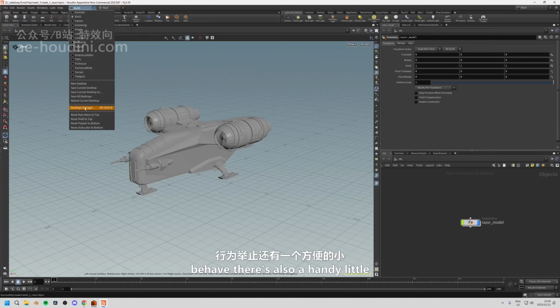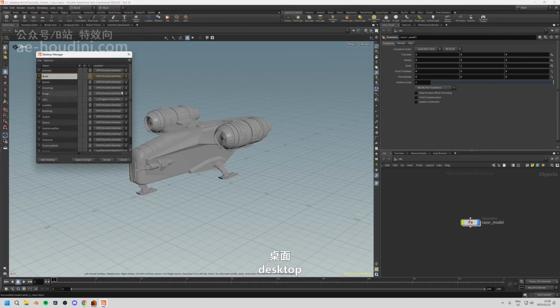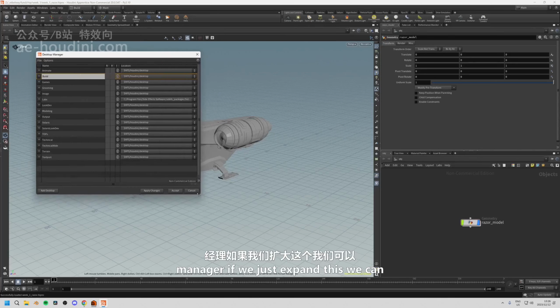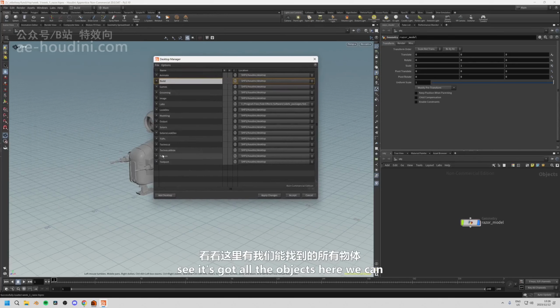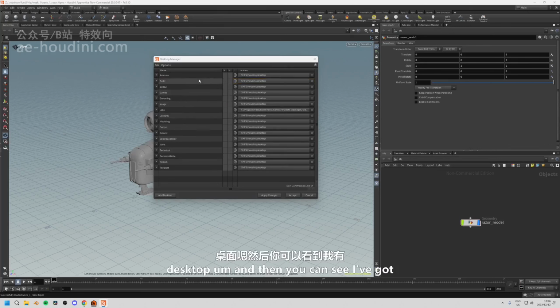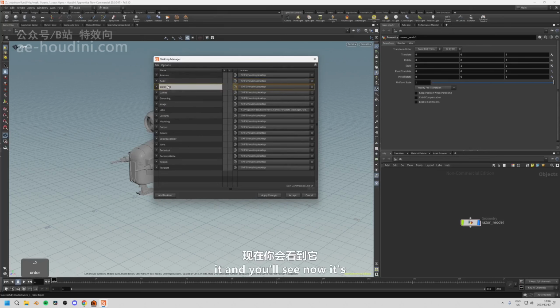There's also a handy little desktop manager. And if we just expand this, we can see it's got all the objects here. We can do a couple of things, like we can duplicate a desktop. And then you can see I've got a 2 there. I can also just go in and rename it. And you'll see now it's renamed. The other thing I can do then, obviously, is I can hide it. I can delete it if I don't want it anymore.